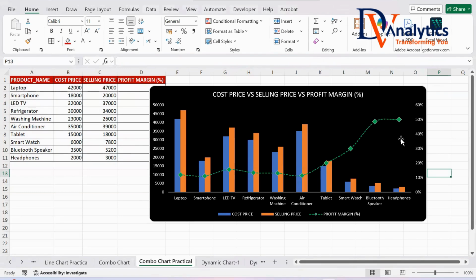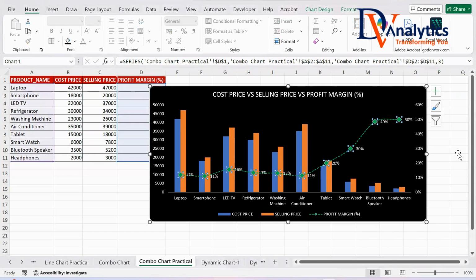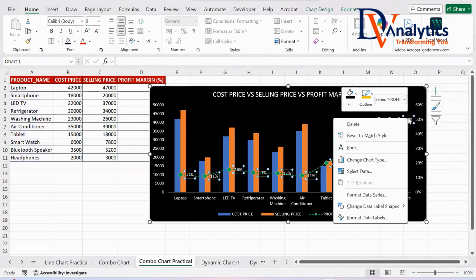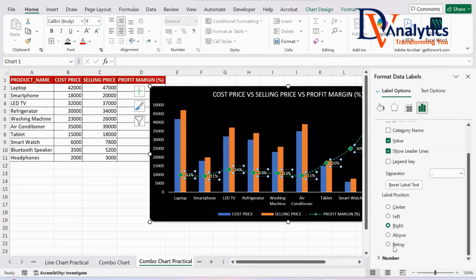Yes, sir. Now I can select this. I can say add data labels. Soon after I create data labels, I select this format data labels. It's asking where you want to position. You can say position at the top, above. Done now.